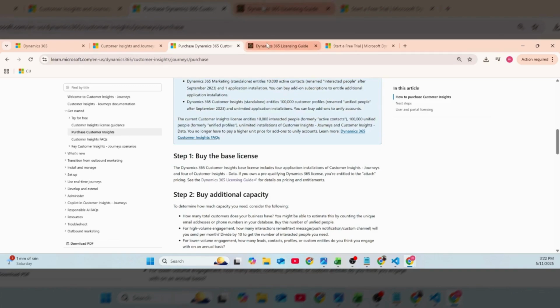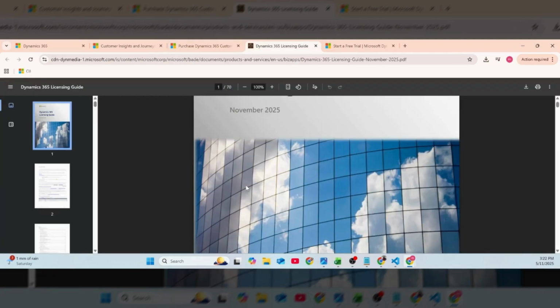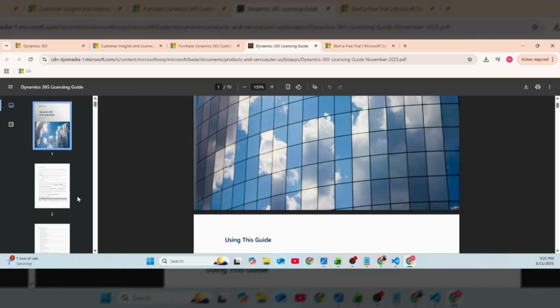You can also review the Dynamics 365 licensing guide here, which is a PDF document, and it's available on the Microsoft website. It's a 70-page document, so enjoy the reading.